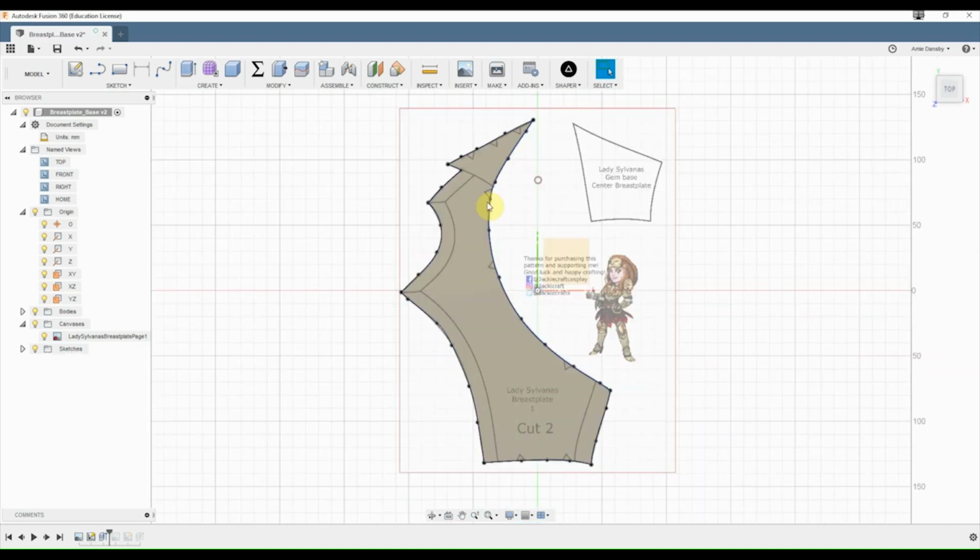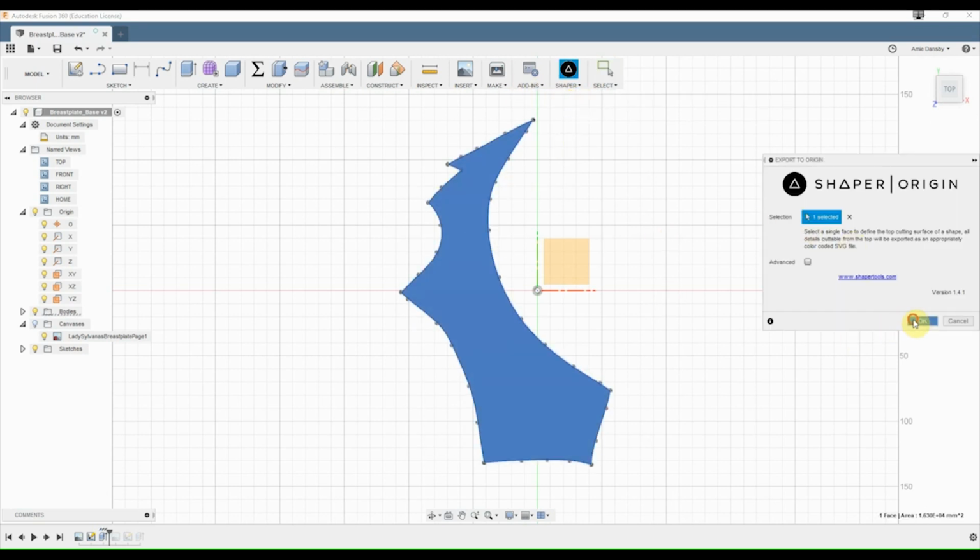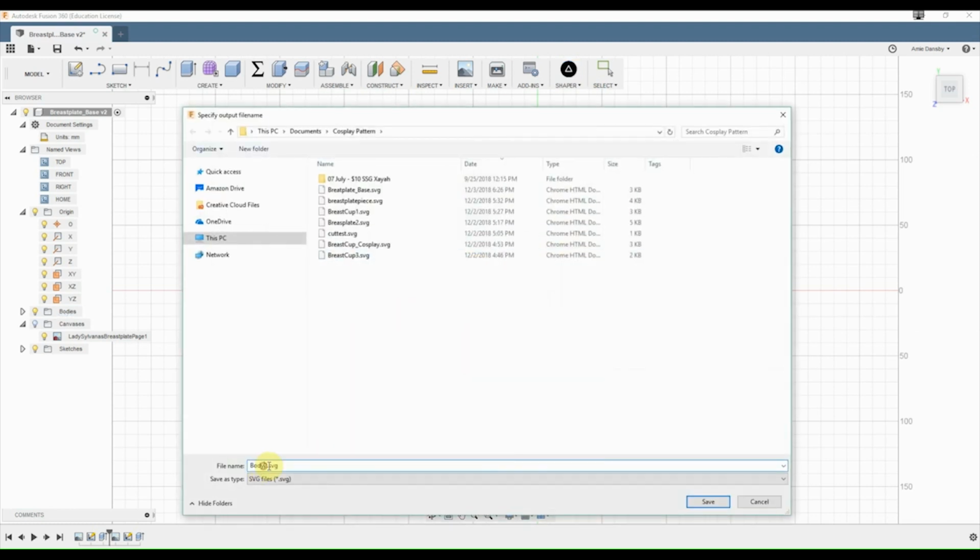And then we're going to go into Shaper and it's going to export our extrude by for an SVG file, which then I can take and import into my laser cutter. And then cut out some foam and make some templates. Woohoo!